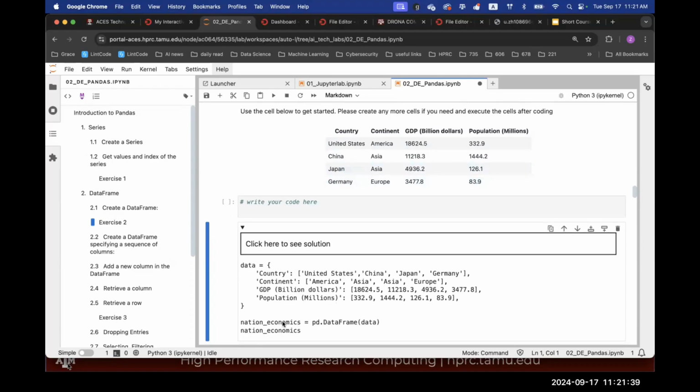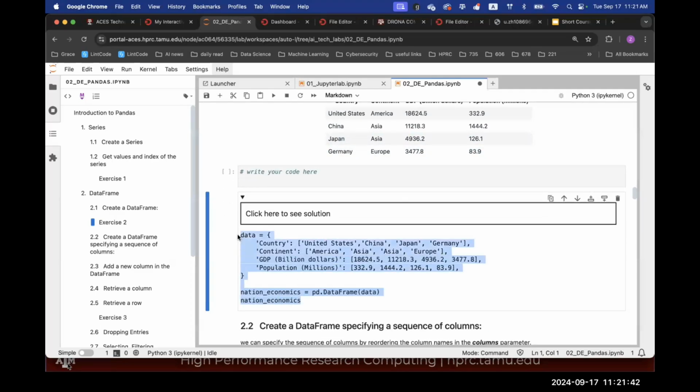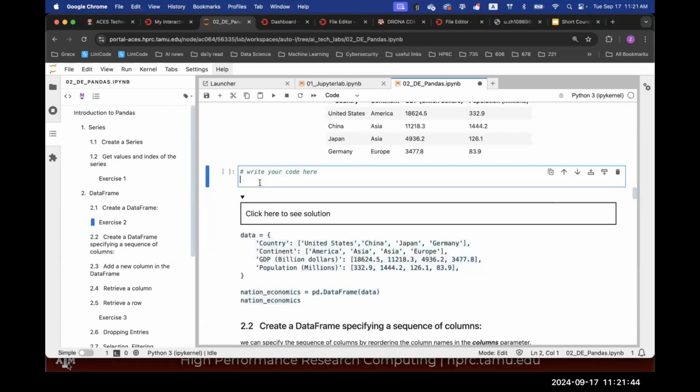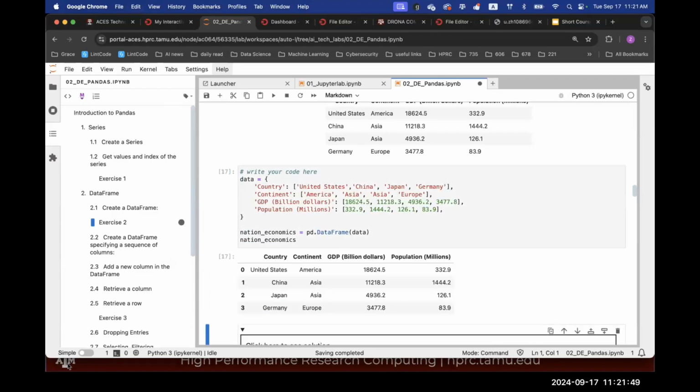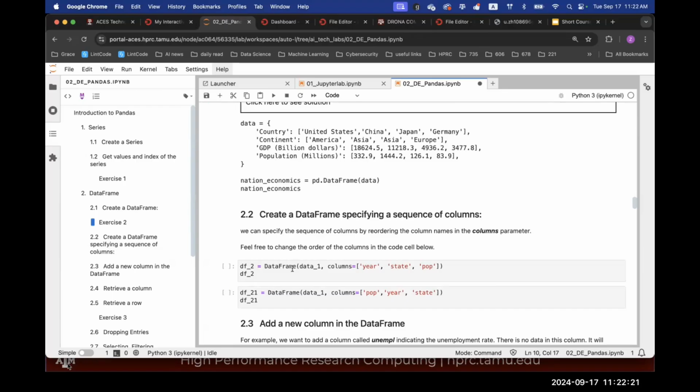So you can just copy and paste it, because we will be using this data frame in the next few exercises. Now you can see the data frame. And also we can do some operations on the data frame as well. For example, we can specify the sequence of columns, and we can even make a column to be the first index column. Now we have the freedom to specify the sequence of columns.